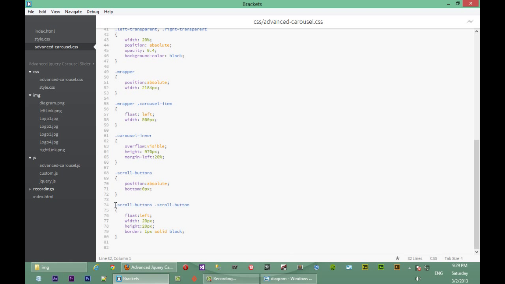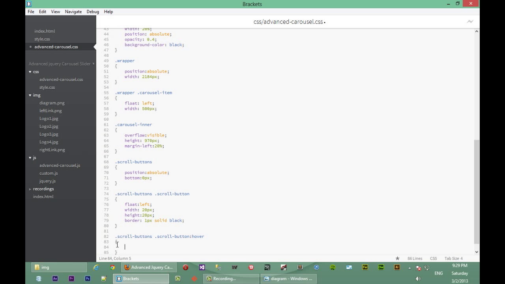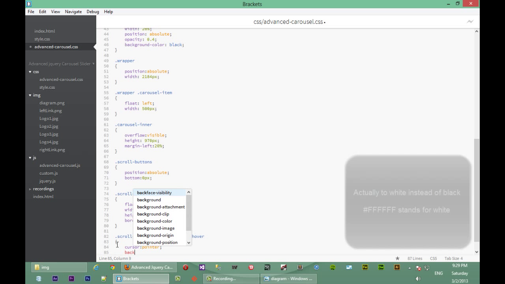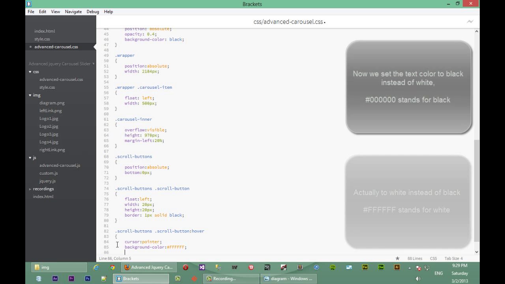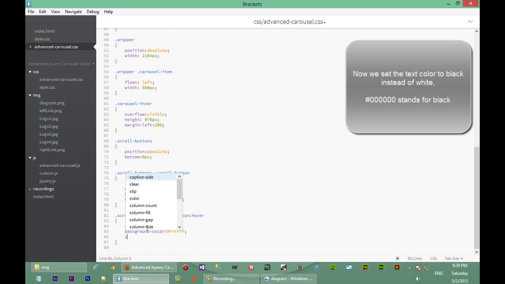So now we're going to add a style for when the links are being hovered on. How we do that is, we just add a hover attribute to each of the links. So when they've been hovered on, we're going to make the cursor a pointer. And then we're going to set the background color to black. And then we're going to set the color of the text to white.